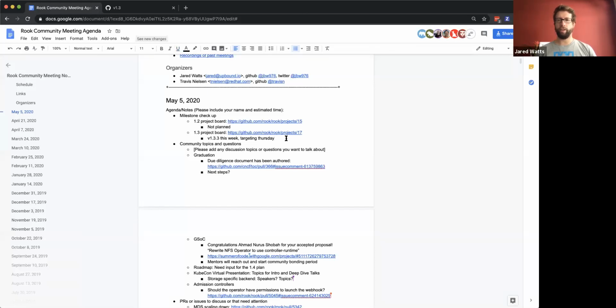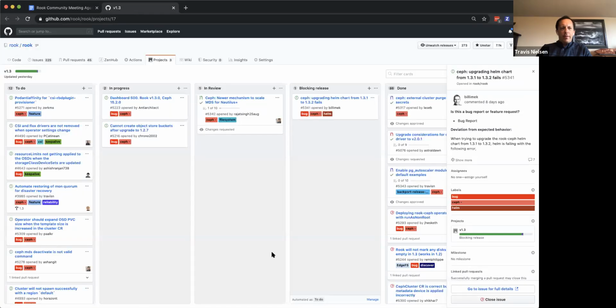All right, any other thoughts on 1.3? Let's go back to the board there. The one in progress there for the dashboard isn't really in progress. I think that's just a Ceph issue that we're waiting for a new Octopus release for. And then the object store buckets one, I can't remember. I'll look at that again before the patch release.